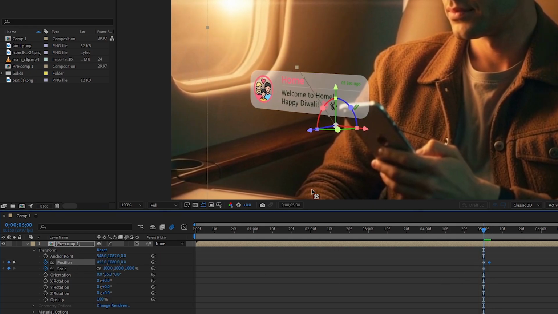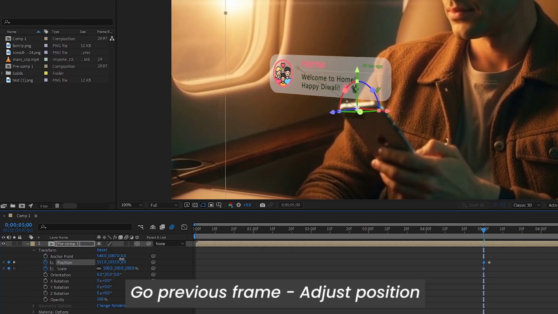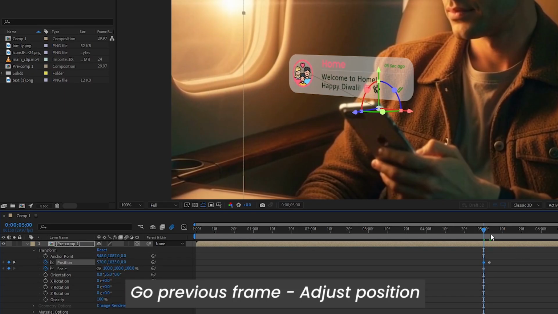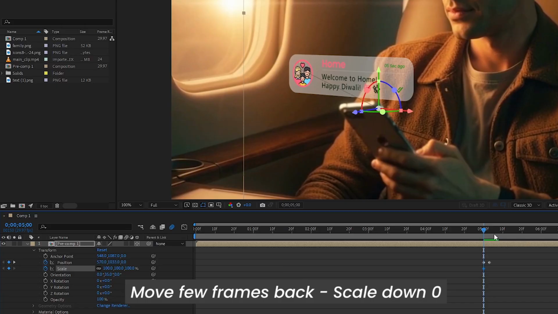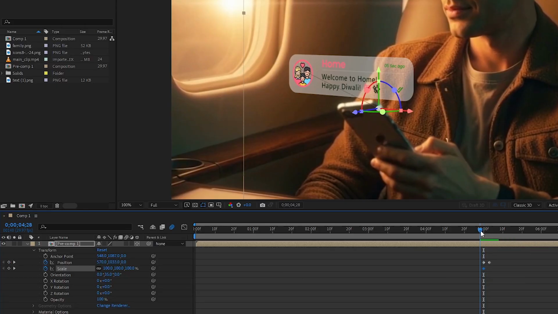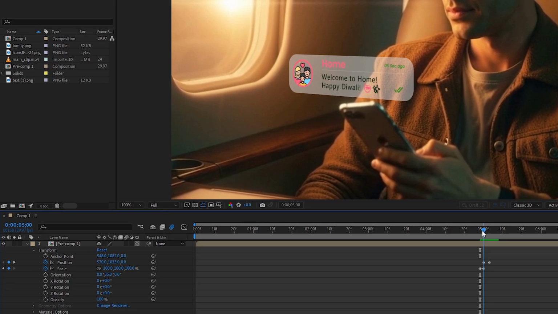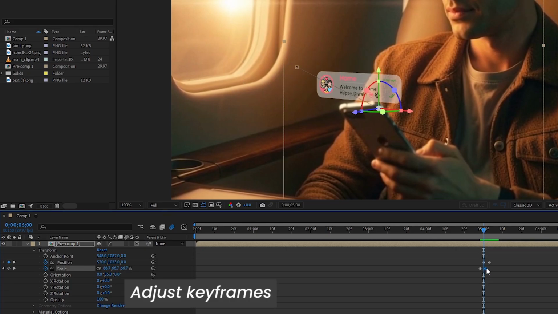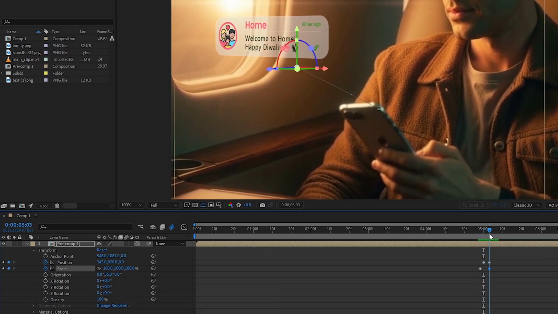Create keyframes for scale and position to animate the pop-up. Move a few frames forward and drag position upward. Go back a frame and adjust position to appear from the phone screen. Move a few frames back and scale the layer down to 0. Adjust keyframes for timing. Press F9 for easy ease and refine with the speed graph.